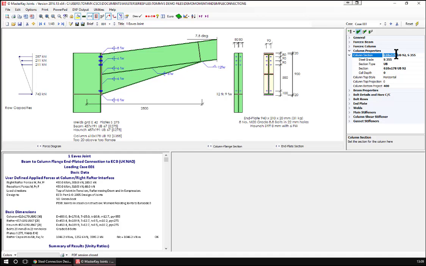I also have, if we look at that one more time, all my UCs, but if I wanted to, I could come along and look at all my UCs, RSJs, IPNs, IPEs, W sections, all the standard British and European sections, and those W American sections. We also have dedicated databases for doing Japanese sections, for doing Russian sections, for doing American sections, and those are all available to you at no additional cost. So beam properties very similar.